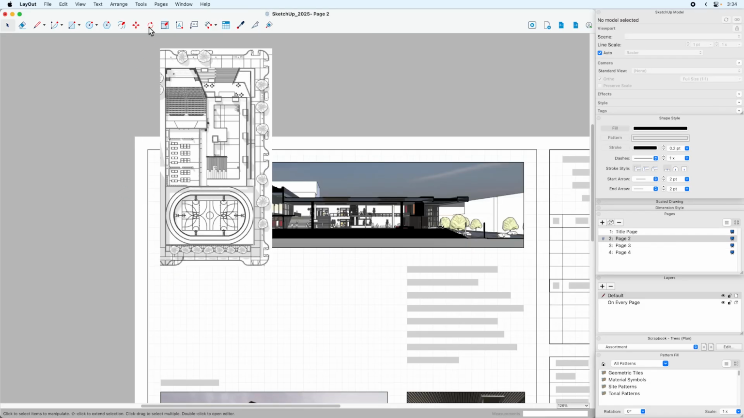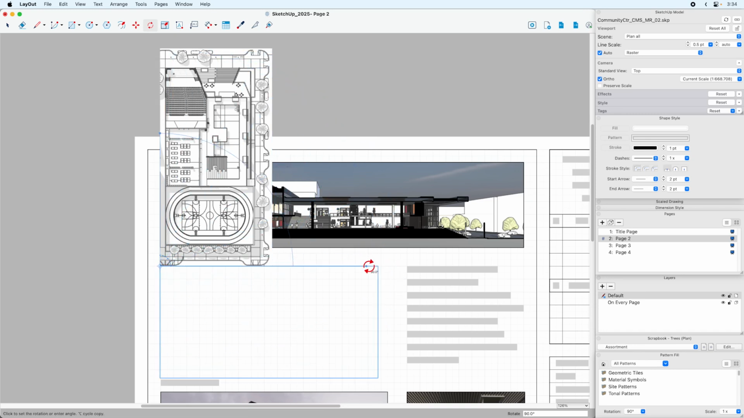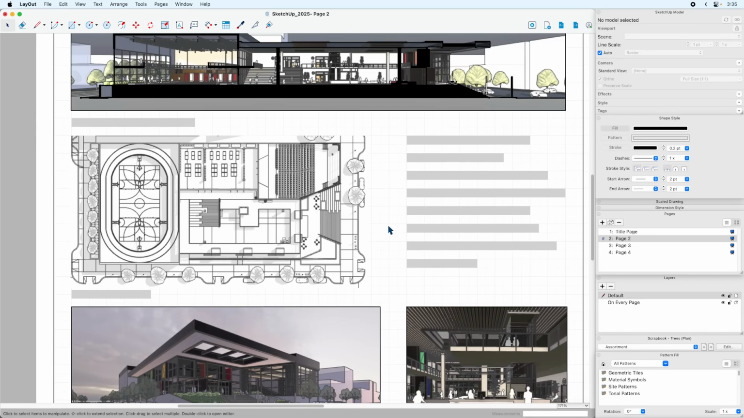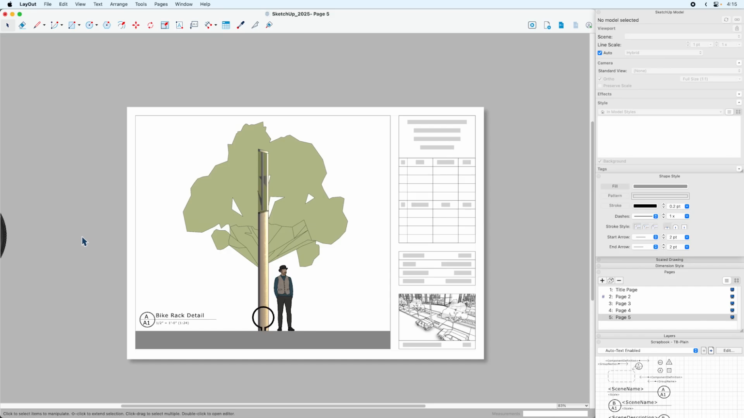The Rotate tool also has functionality similar to SketchUp. So I'll click once to start my point of rotation, my axis, and then again to start that rotation, and then click a third time to get that in place. Perfect.